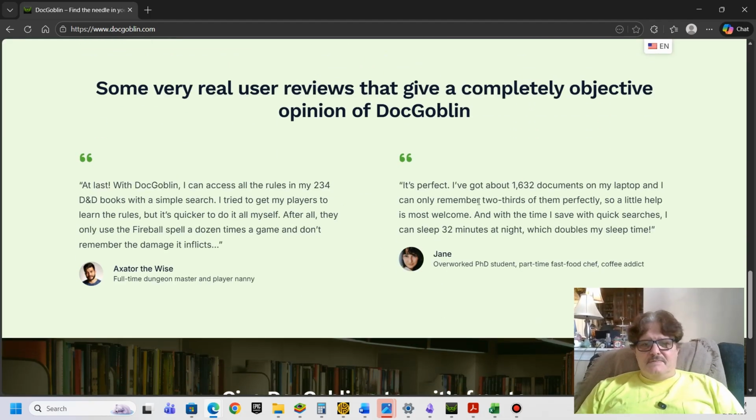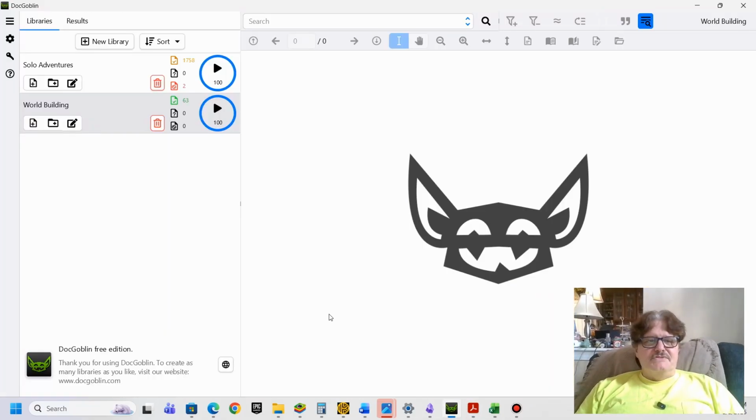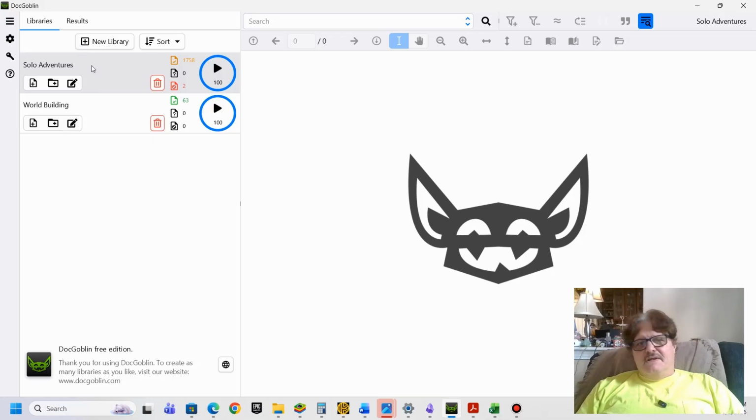You can see here, there are some great reviews. It looks like Axator the Wise mentions how he can access all the rules in his 234 D&D books with a simple search. It's great for that. It could be used for a lot of other things, honestly. I've got the free version installed. With this free version, I've got two libraries that I've already set up. One called Solo Adventures, because I do run a lot of Shadowdark solo adventures. And then also world building. Any books that I have that are related to world building are in here.